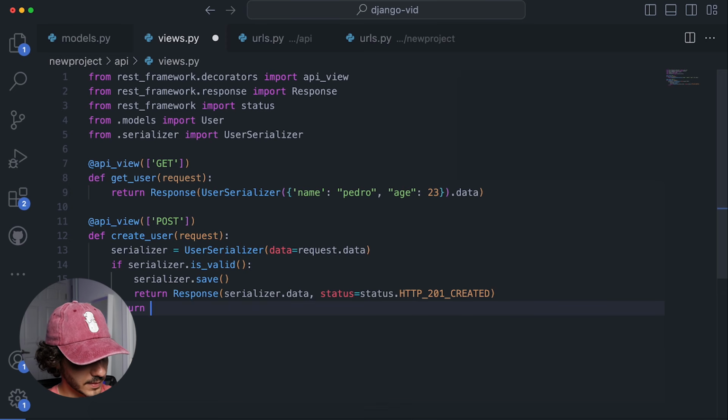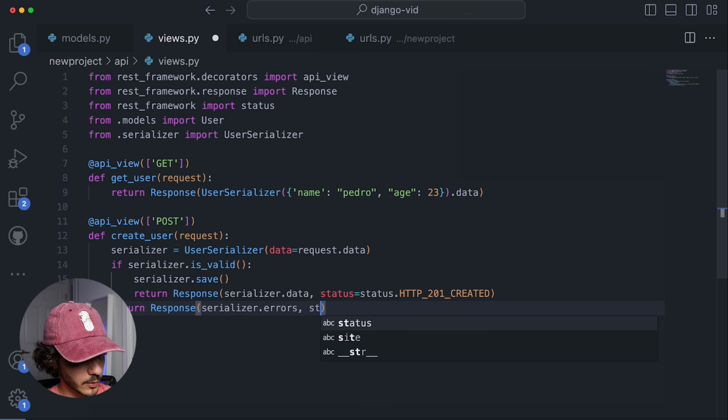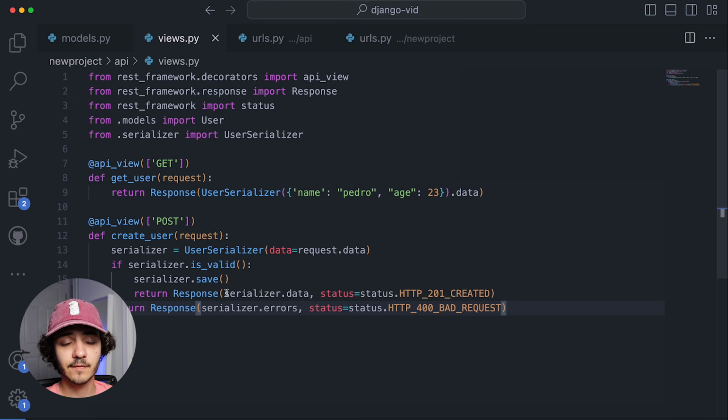But if it's not valid, then we return a response that is the errors inside of the serialized data, and we return a status equal to status.http 400 bad request. Perfect. Now we can actually test to see if this is going to work.